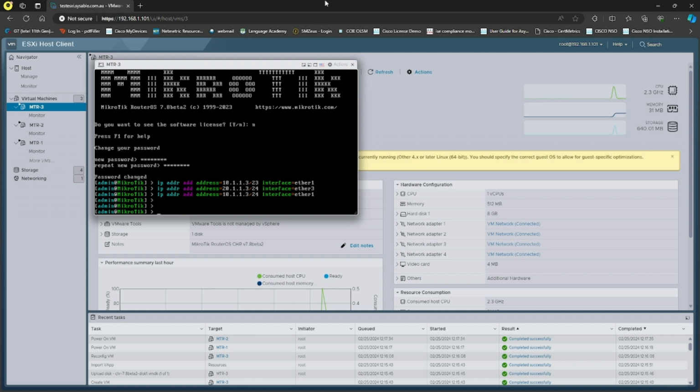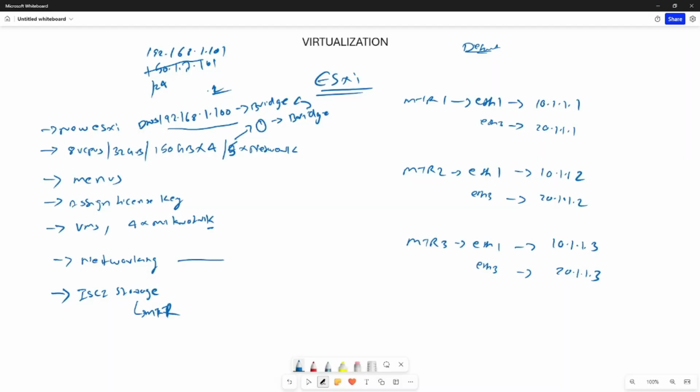All right, so IP addresses have been assigned. What should happen is that at this moment of time, if I ping any address to any address, everything should ping. If I ping from MikroTik 1 to 10.1.1.2 and 3, it should be able to ping 20.1.1.2 and 3.